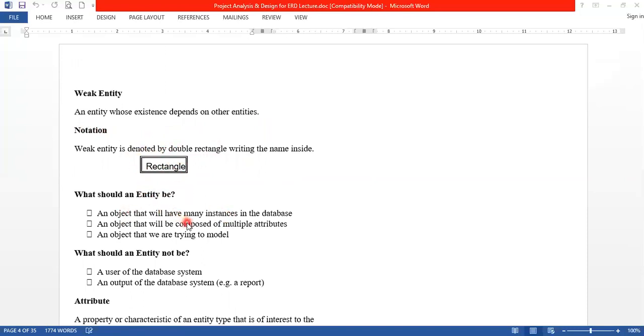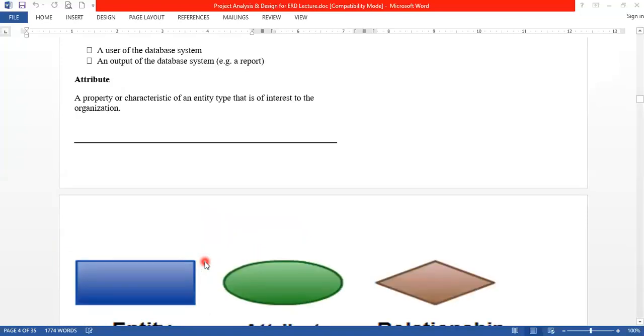And what should an entity be? An entity can be an object or instance in the database. It can be an object that will be composed of multiple attributes. It can be an object that we are trying to model. So that can be anything. And what should an entity not be? A user of the database system and an output of the database system. That can be the reports. That is not an entity जो हम generate करते हैं.